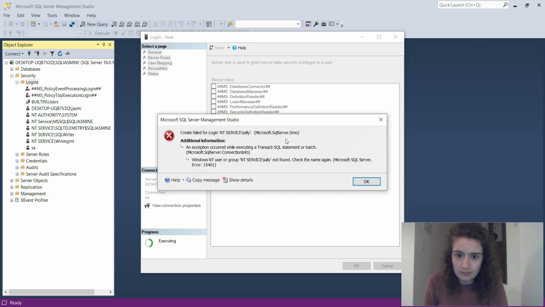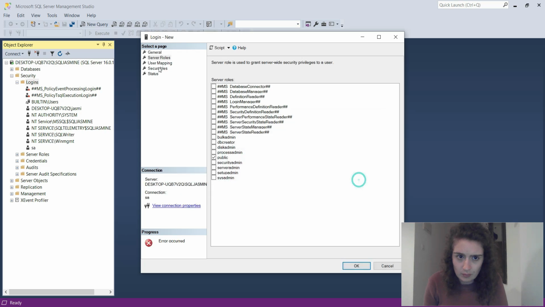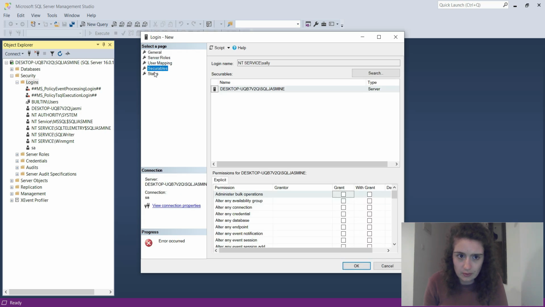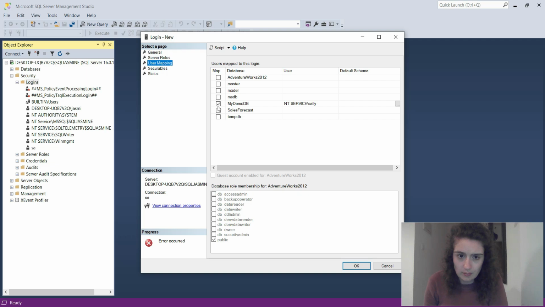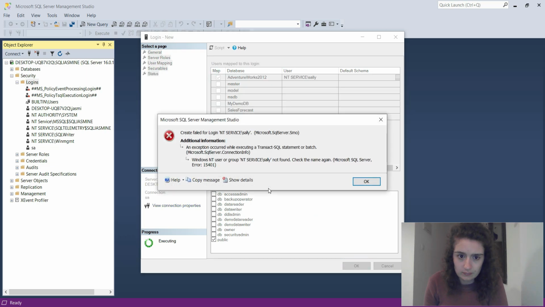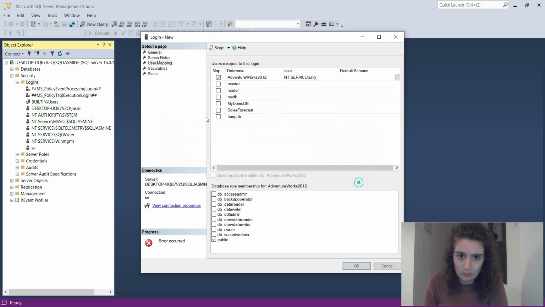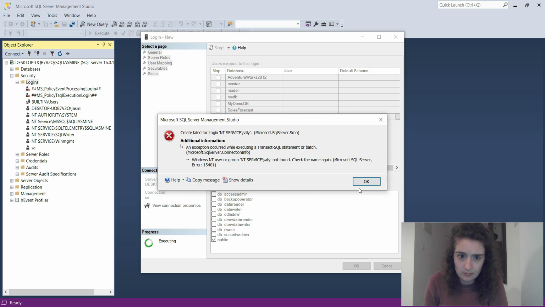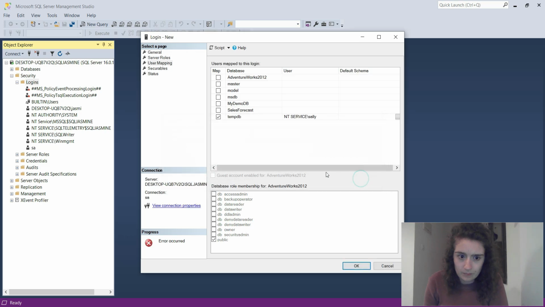So we'll press OK now. Looks like it didn't work. We'll try to assign a different database. Let's try AdventureWorks 2012. Also try tempdb. So after clicking OK, that's essentially how you would create a new user with particular permissions assigned to it in securables.